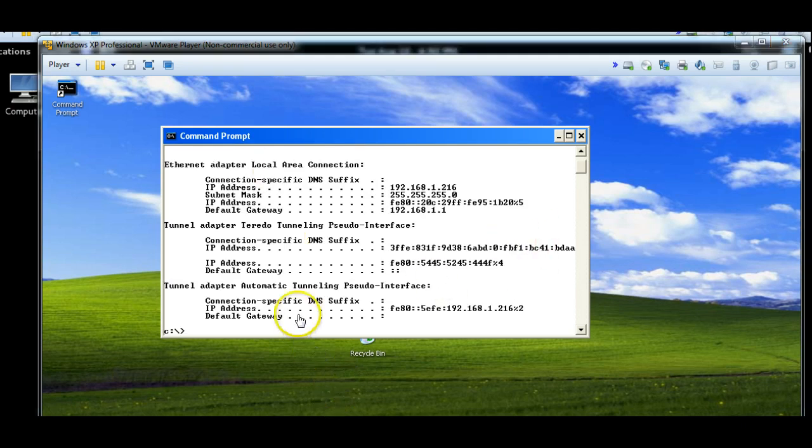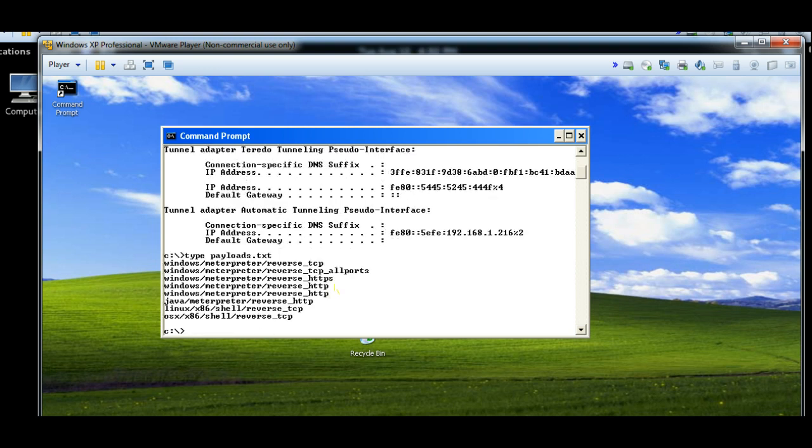Now we want to put our flag out there, so we'll use copy con. We'll call this payloads.txt. I think I already have it out there, so I'm just going to type payloads. Okay, so there's the payloads we're going to be working with, and we're just going to be doing the first one here.